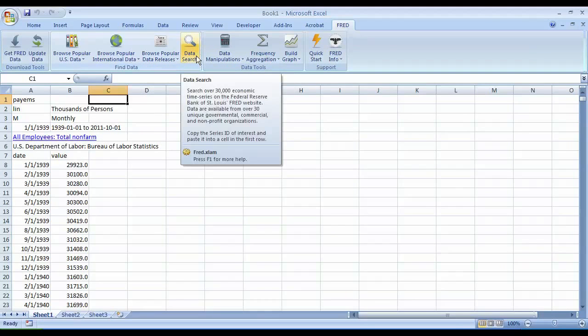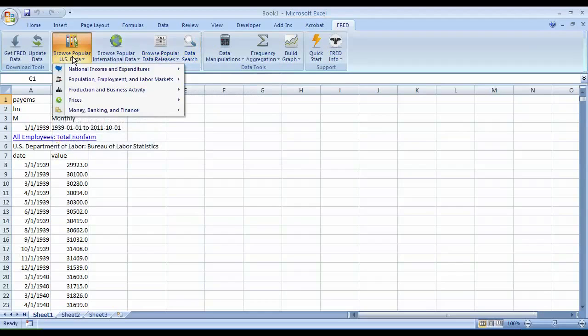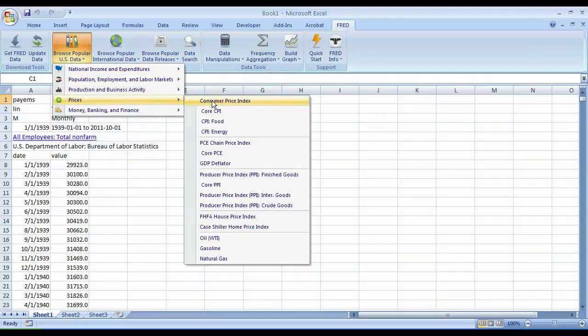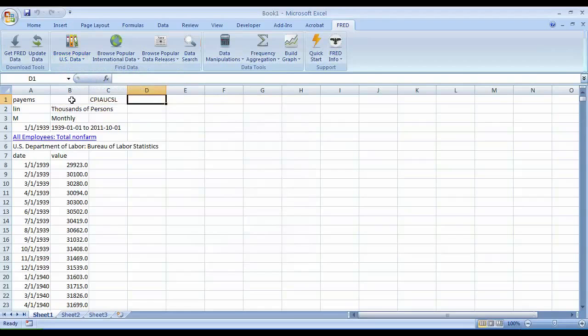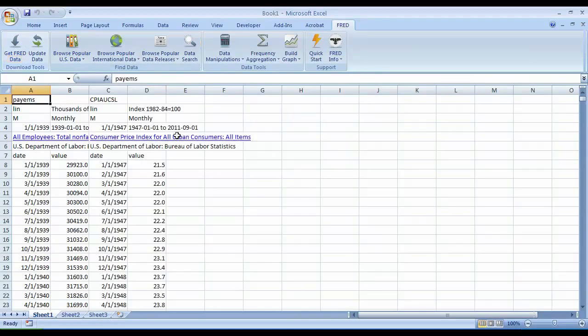So let's go back to the popular US data, click on prices, and then select CPI. Now, press the Get FRED Data button, and then there you go. It pulls it right in for you.